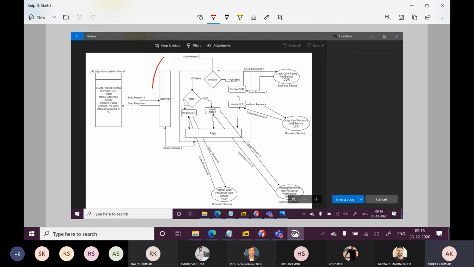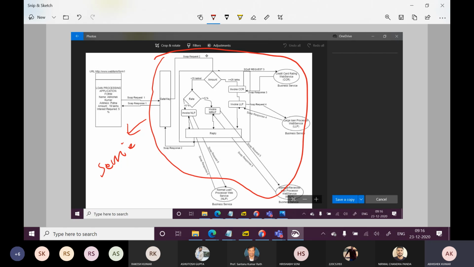This complete process can be seen as a single service to the end user, right? So the user will experience abstraction. This is abstraction, and this is also called composition. We have seen the concept of composition, right?